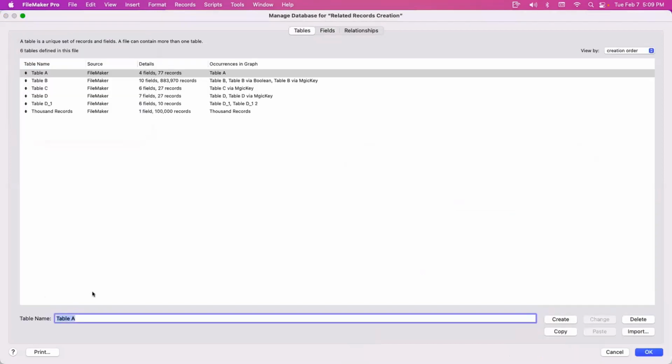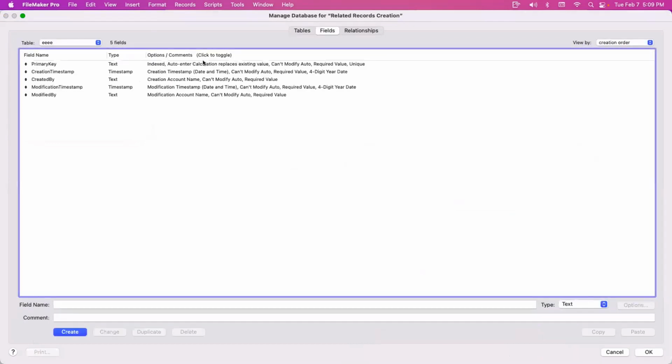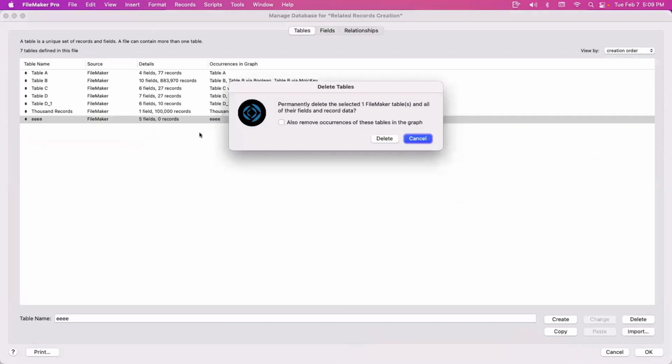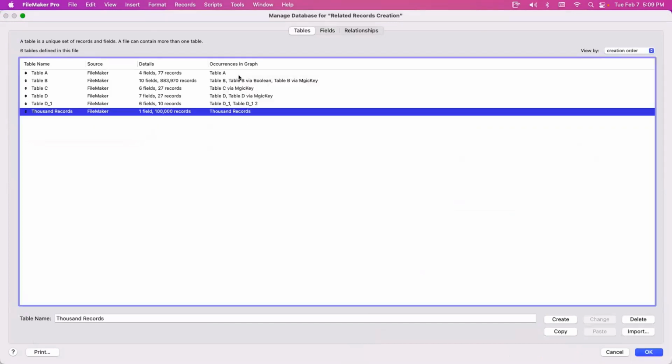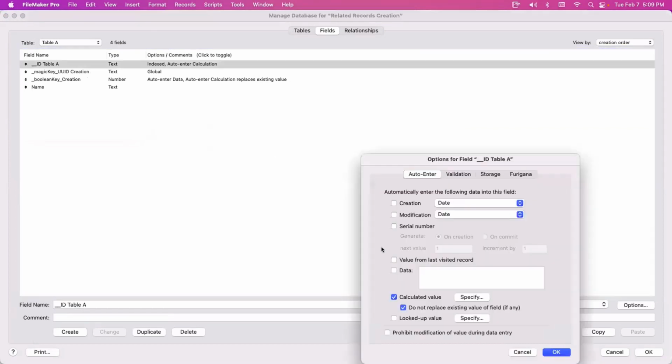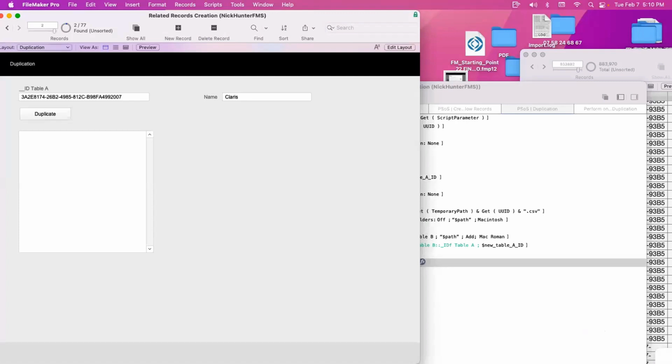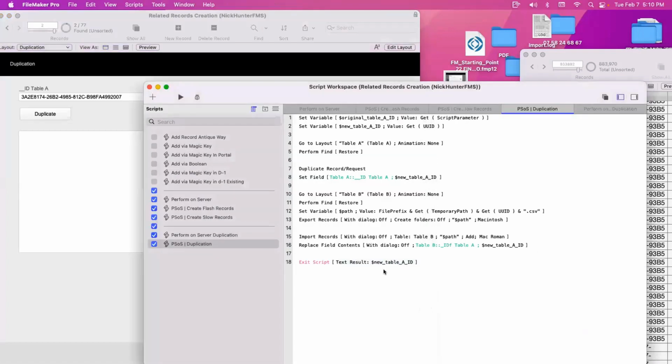Look at this: auto enter, cannot modify, require value and unique, on the primary key. They do crazy things, right? I don't do that. I just say, do not replace, keep it. I prefer that, but definitely, yes, you can do that. But you lose the original one, right? So it's, I don't know. It's up to you. It doesn't make a big difference, in my opinion.